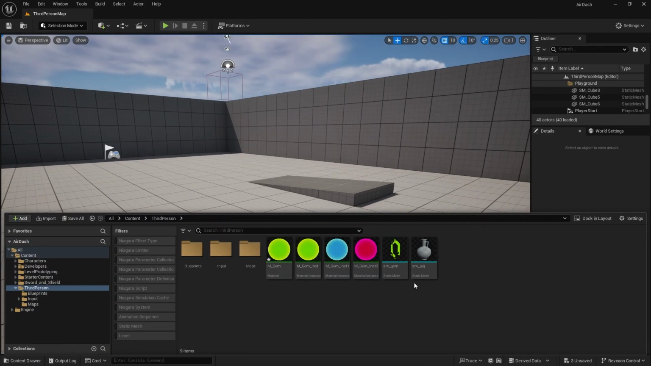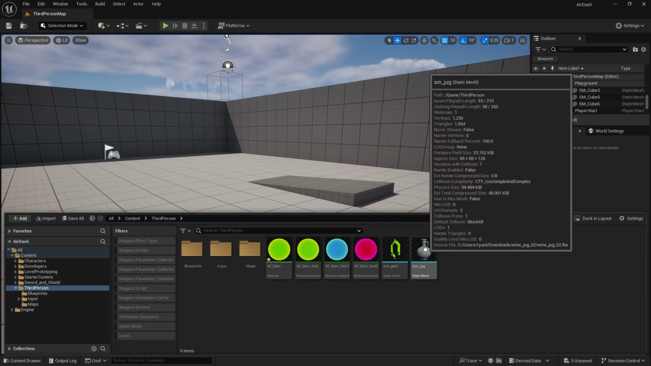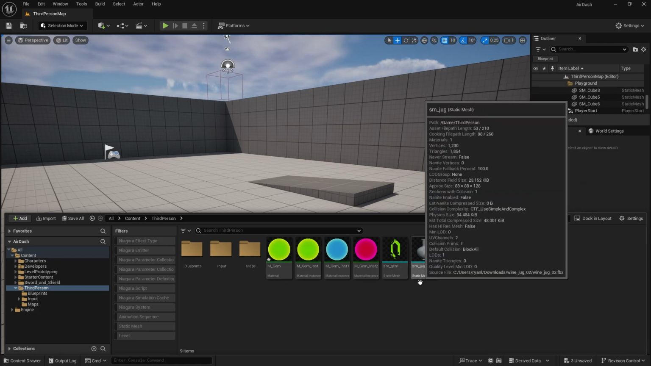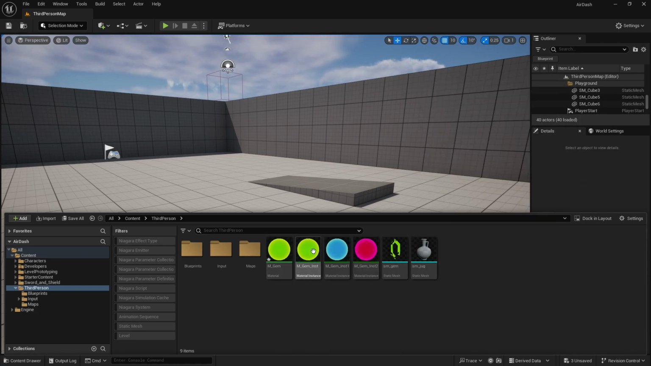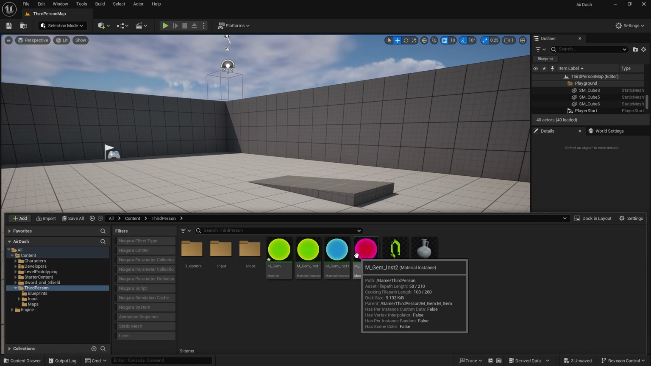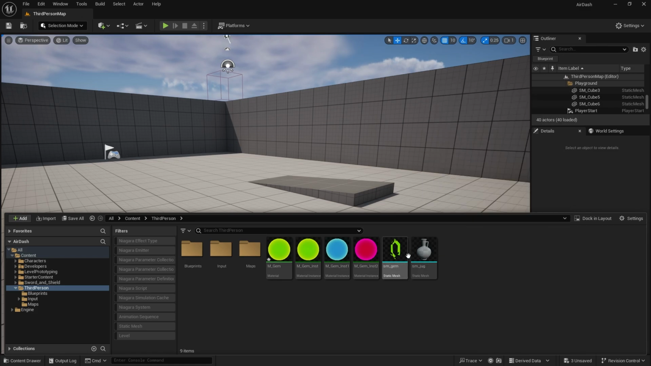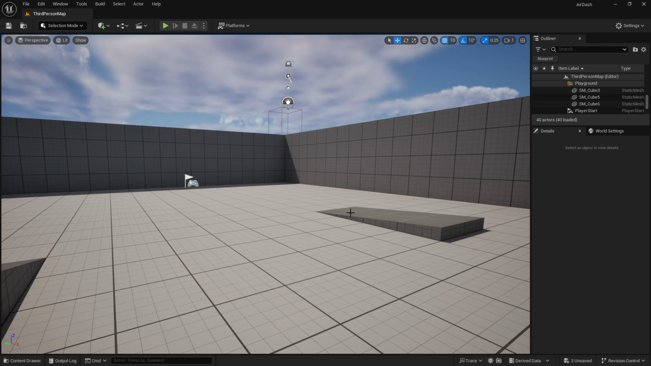So I've brought in my gem and my jug meshes, the links of which I've left in the description below, so help yourself to download these meshes. And I've also applied the material of our gem to the gem itself. If you want to see how I made these materials, feel free to check out the video I've linked in the description below. But ultimately, all we have here are just our mesh for our gem and mesh for our jug. So first thing we're going to do is create the destructible jug.